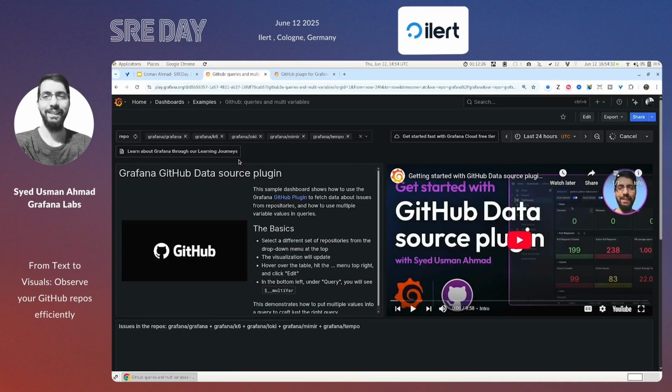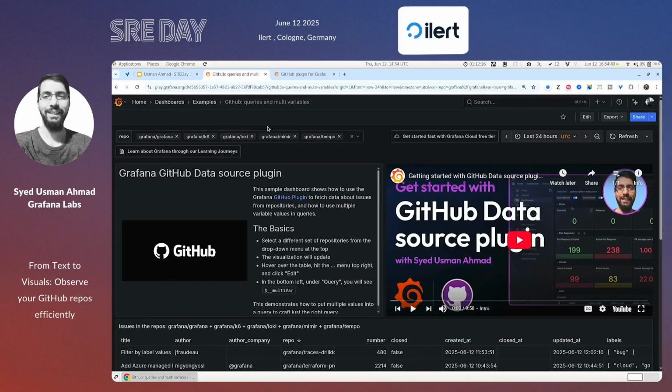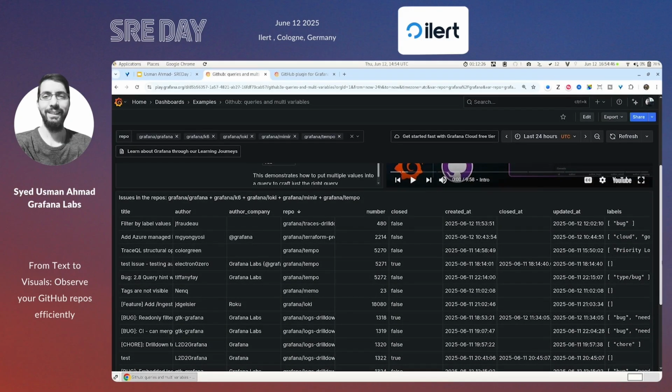And here is the dashboard where you see on top the repo. It has multiple repositories: Grafana, k6, Loki, Mimir, Tempo. And then at the very bottom, we have all these repositories coming here as well for whatever we have selected. But how do we get all these repositories dynamically on the fly? So let's take a look.